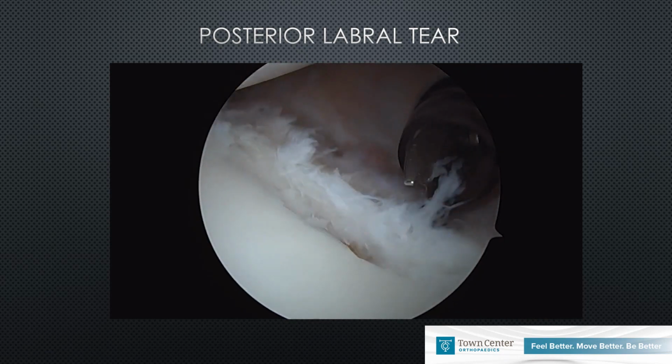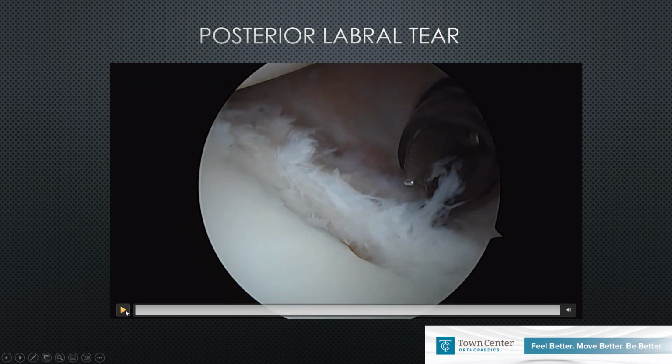Fortunately, in her case, I thought it was still a very reasonable tissue, as consistent with what the MRI showed. Can you spin that one more time for me, or rerun that one more time?